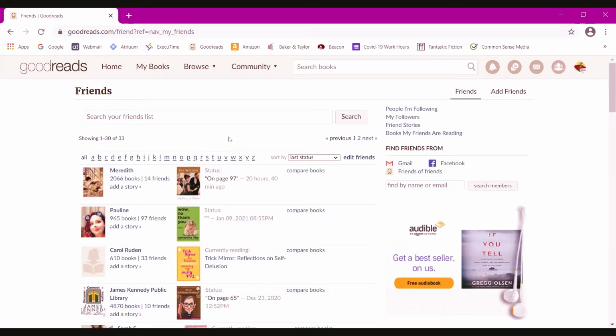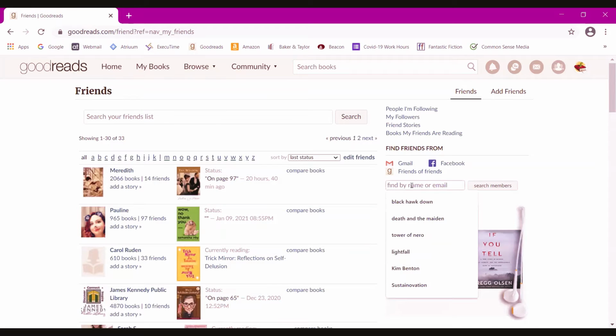So you're at this friends screen and you can do certain things. If you come right over here where it says find friends from, if you've got friends on Facebook or in Gmail, you can go that route. Otherwise, you can input their name.